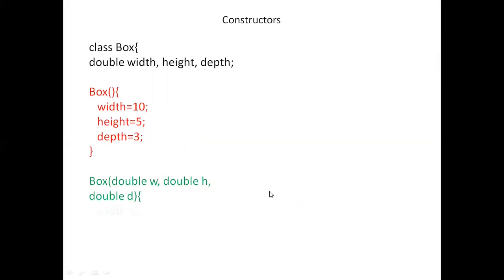So you can see Box(double W, double H, double D). This is a parameterized constructor. I am passing 3 parameters to initialize my variables. Width is equal to W, height is equal to H, and depth is equal to D. That is the parameterized constructor.